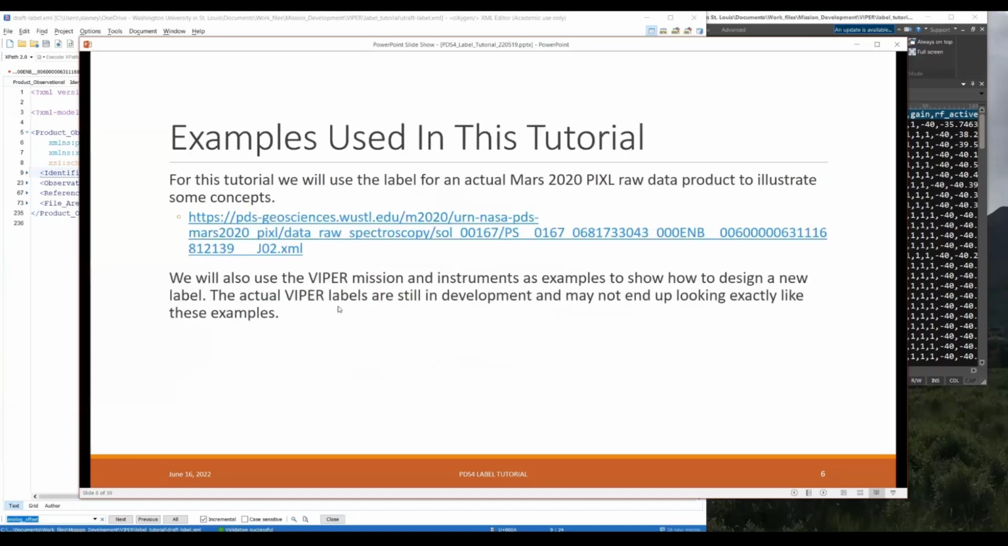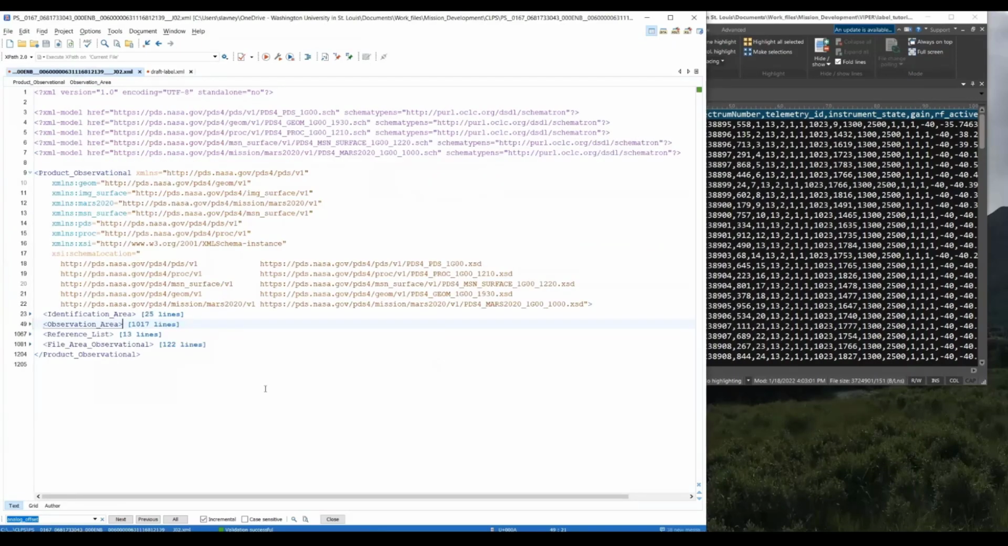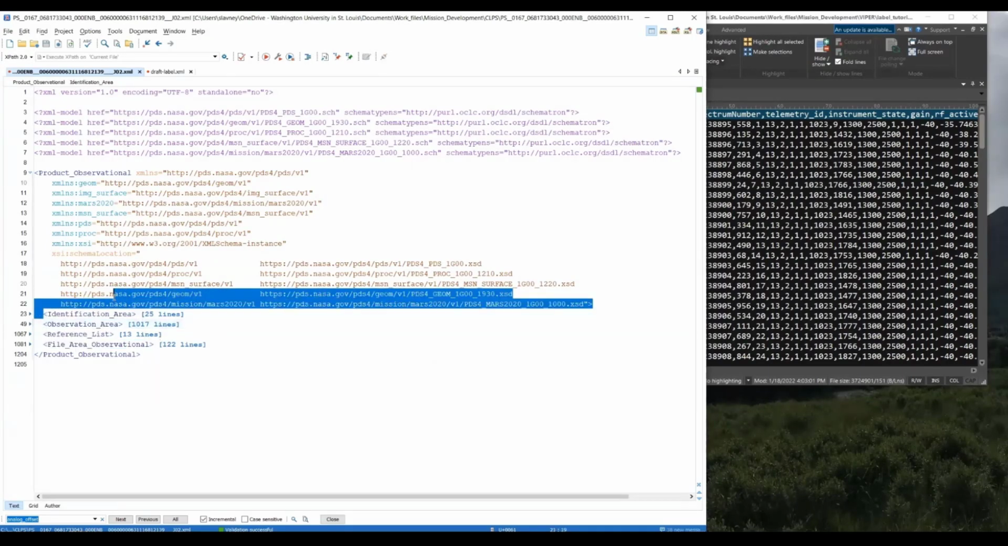For an example, we have a couple of things. I'm going to move this slide out of the way so you can see what's behind it. So right here, I'm looking at my editor for XML. I use an editor called Oxygen. That's what we're going to be using. The one on the screen right now is a real label for a Mars 2020 PIXL image. You see these are the 4 areas I just mentioned. I've got them all closed up so that they're not overwhelming to look at first, and then we will gradually open them up and see what's inside.